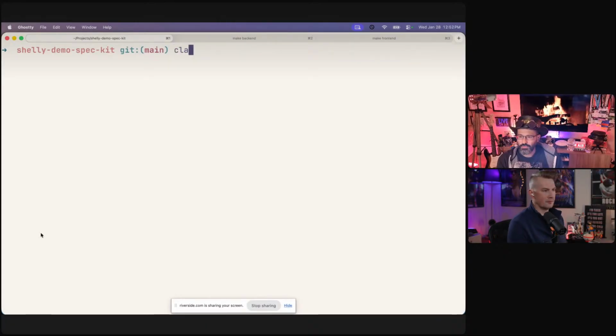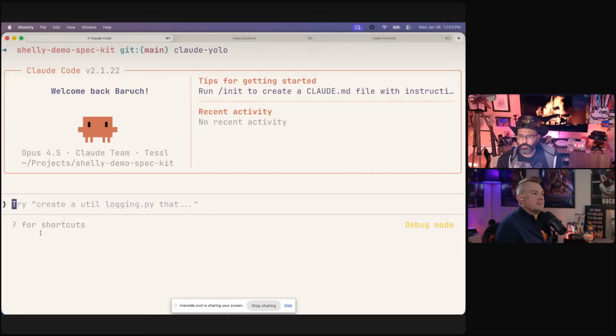So let me start Claude in YOLO mode, and you know what YOLO mode is. It's dash dash dangerously skip permissions or something like that. It's a funny alias. Yeah, love it. Okay.